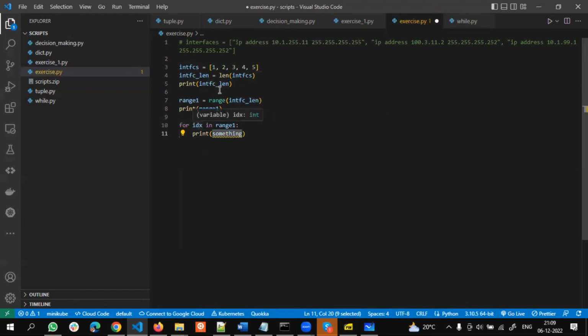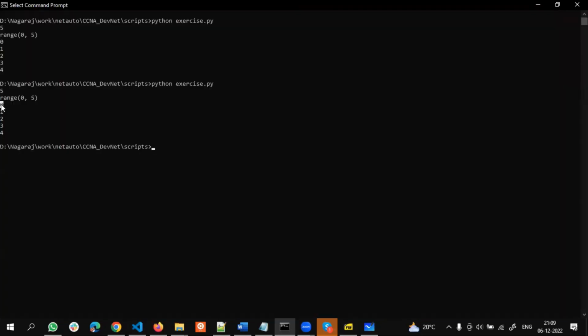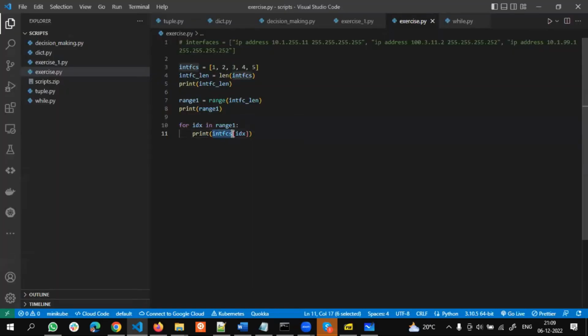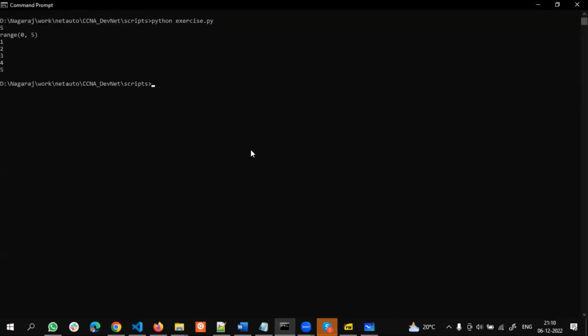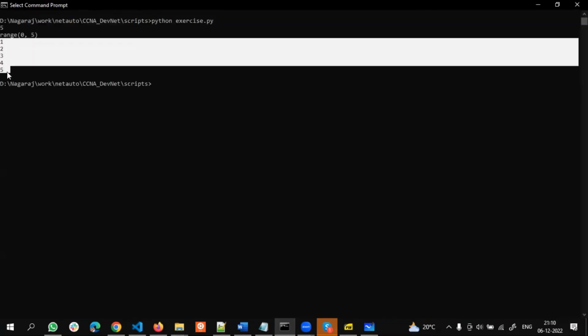How do you access list elements using the index mechanism? Interfaces of index. Now we saw that this index in the for loop is going from 0 all the way up to 4. So for the first iteration, this will be interfaces of 0. For the next iteration, interfaces of 1. For the third iteration, interfaces of 2, all the way up to 4. Now what I am getting here are elements of the list.